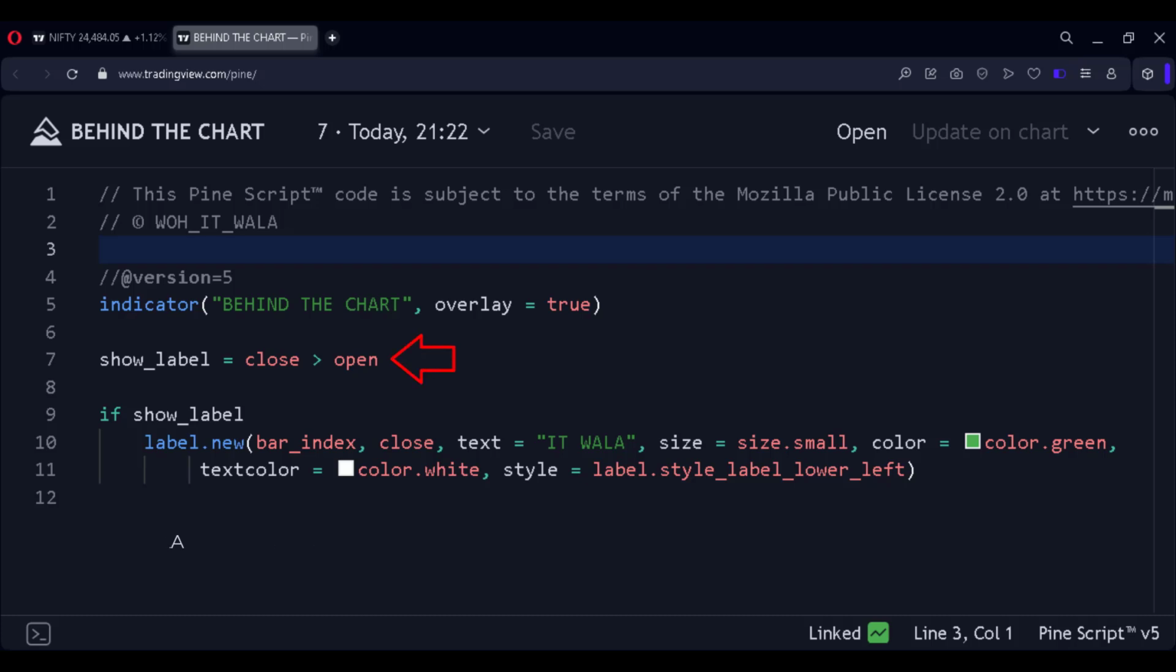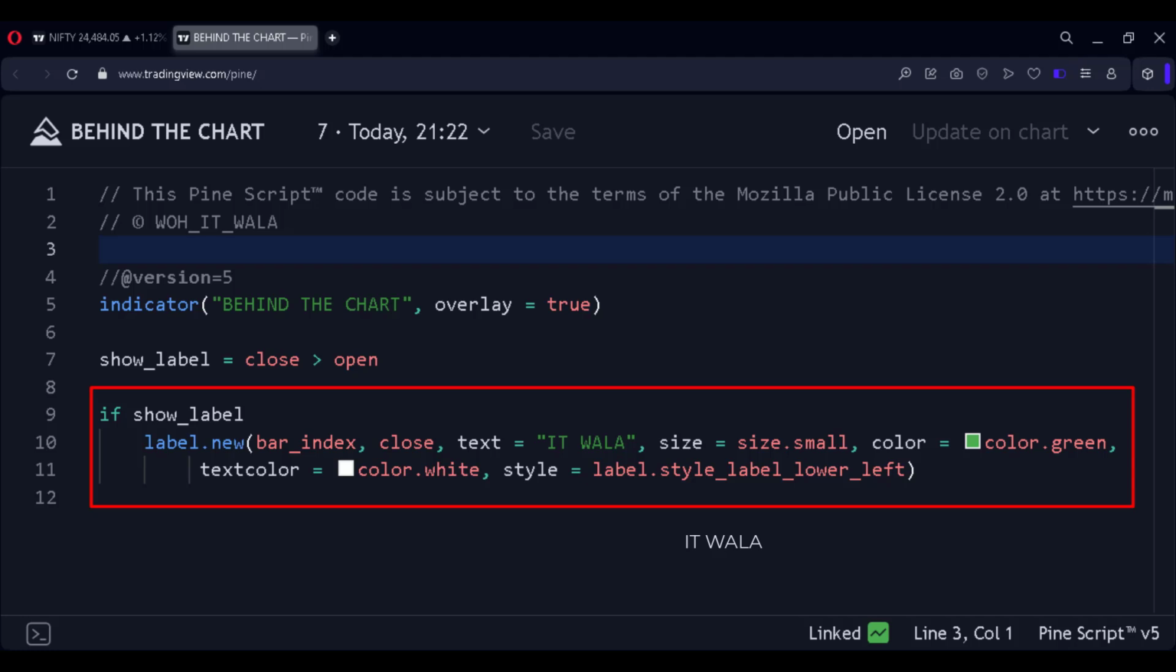Here we have a condition that checks if the candle close value is greater than its open value or not. That simply means the condition checks for the green candles on the chart. If a green candle is found, then a label is plotted on the close value of that candle. These are the various attributes of the label, like its color, size, style, etc.